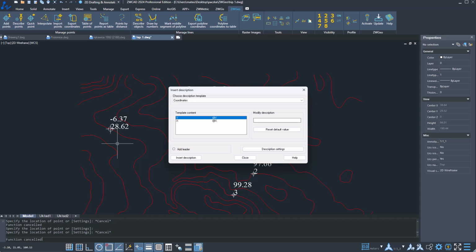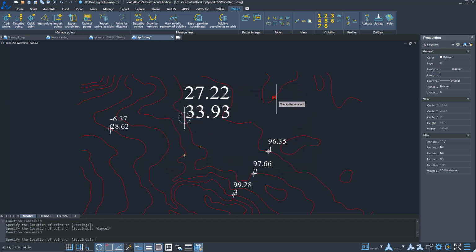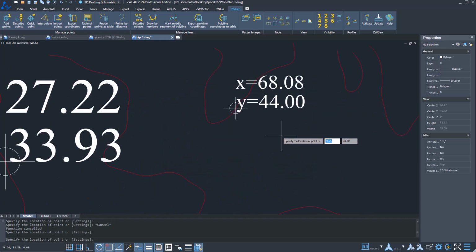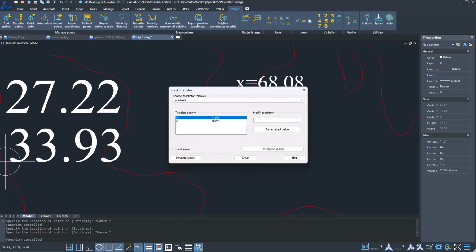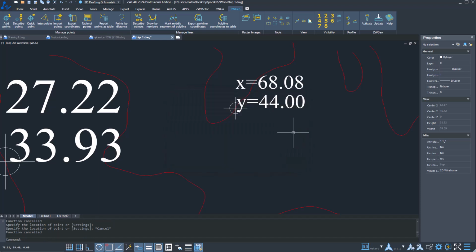This description, which appears next to the inserted point, can be changed. For example, we would like to display not just the coordinate itself, but a slightly longer description. Let's write Y equals, and now let's do the same with X. And now let's insert this point. And as we can see, it looks different. If anyone wants to change the font of the text, then you just need to edit the text style. It's nothing difficult. It works just like in normal ZWCAD.